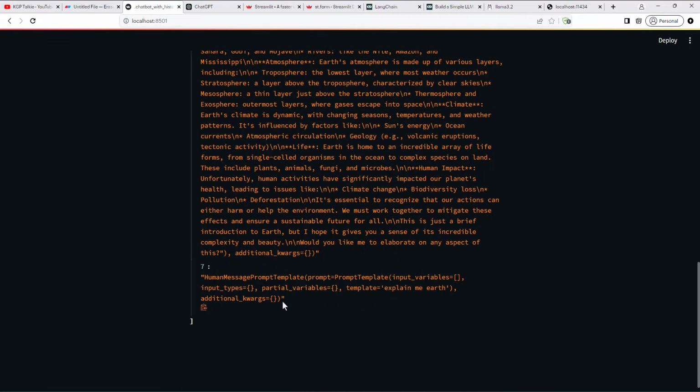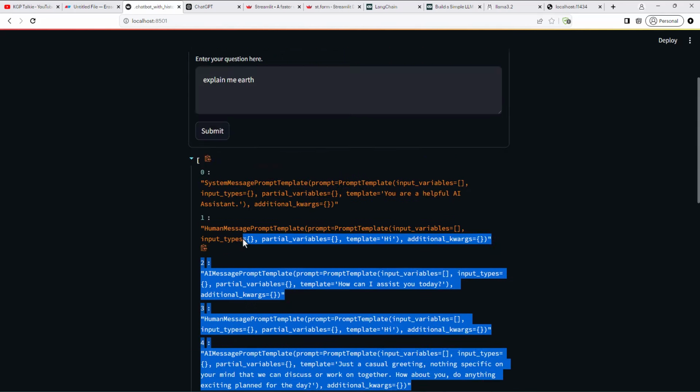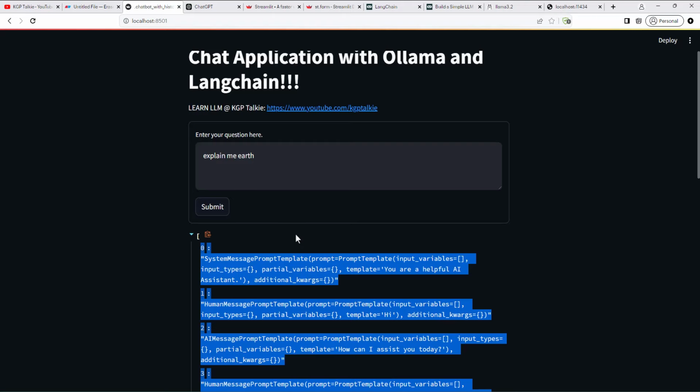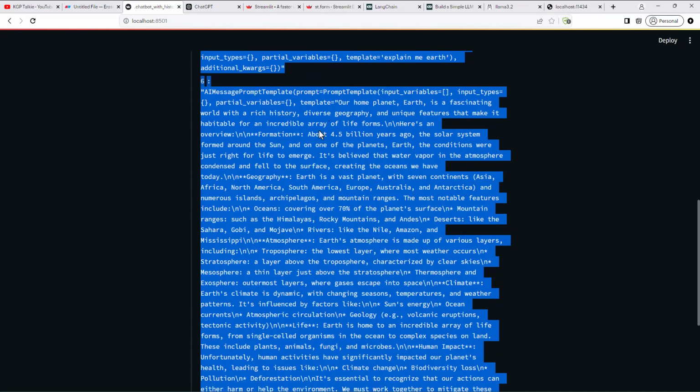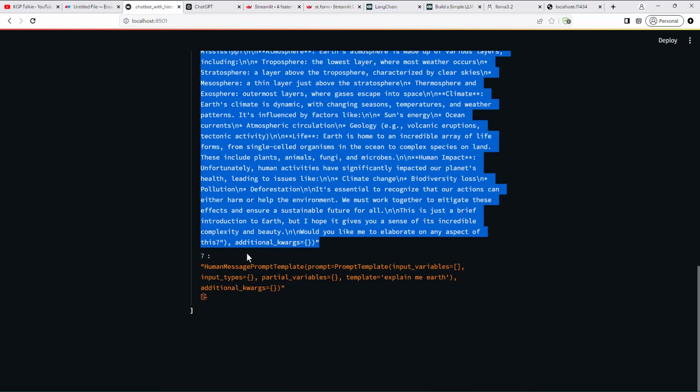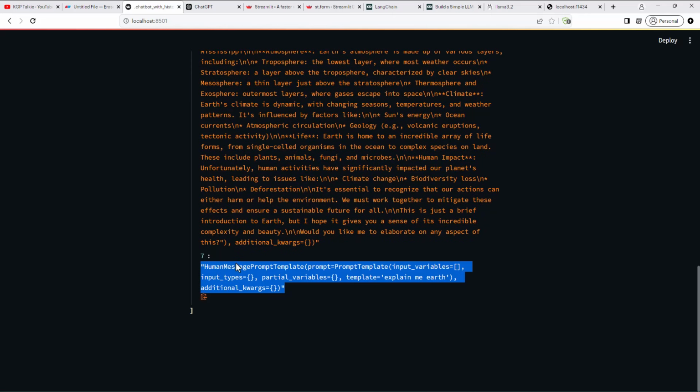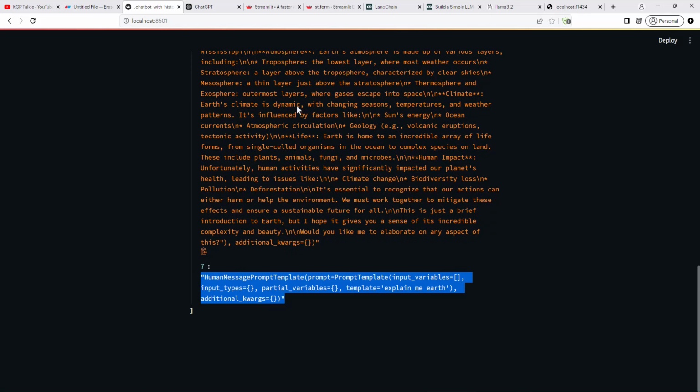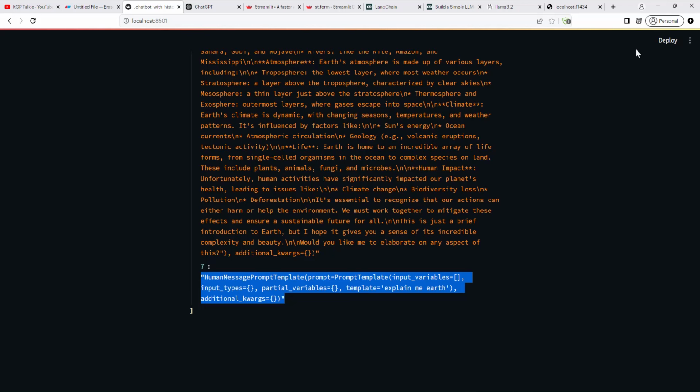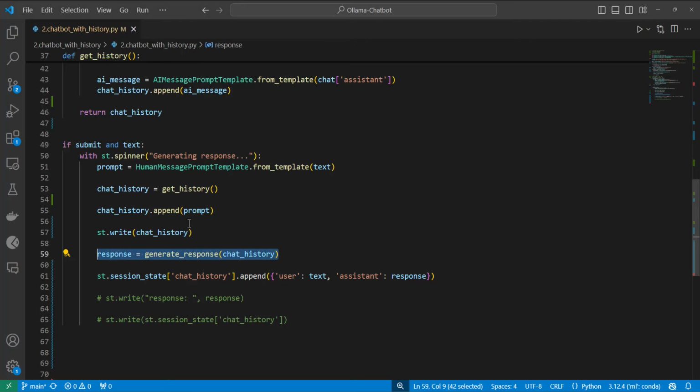So always remember the last item will be the human message, and the last item will be used to generate the output. And whatever previous messages you have, all these will be used as the context, so that based on this context, the output will be generated by the LLM for this particular input. All right, so I hope that this particular part was clear to you. Let's go ahead and print our chat history.